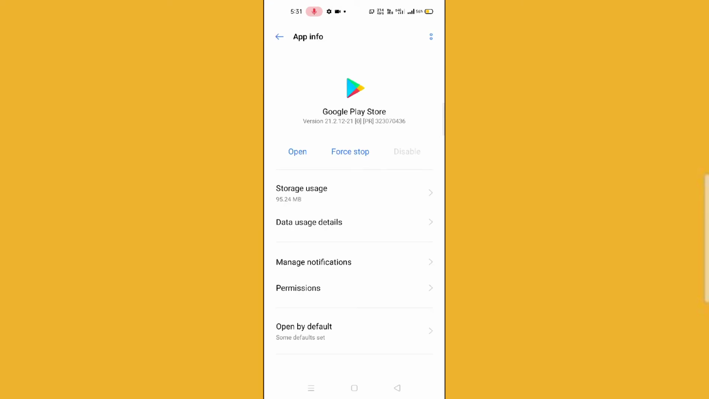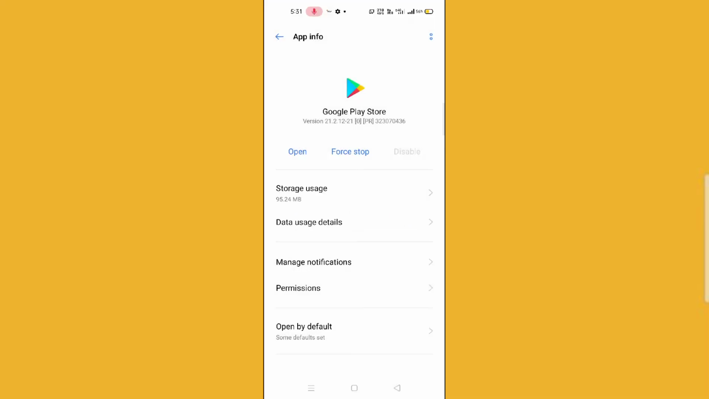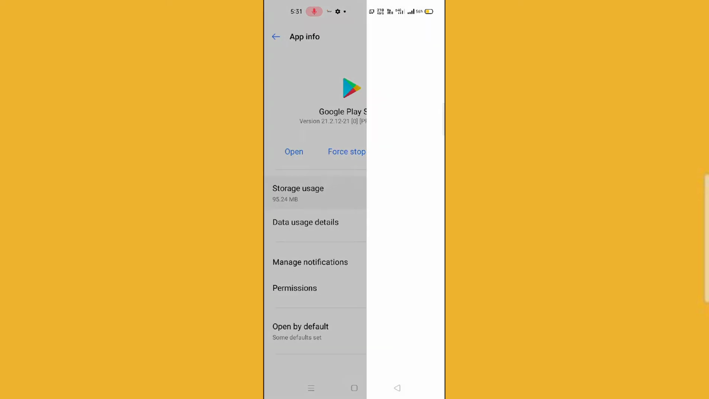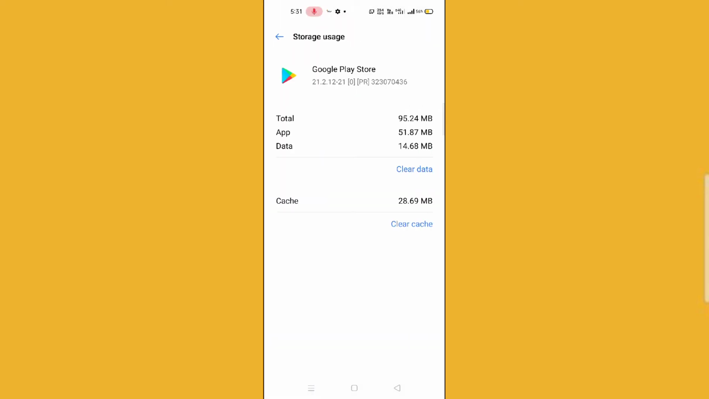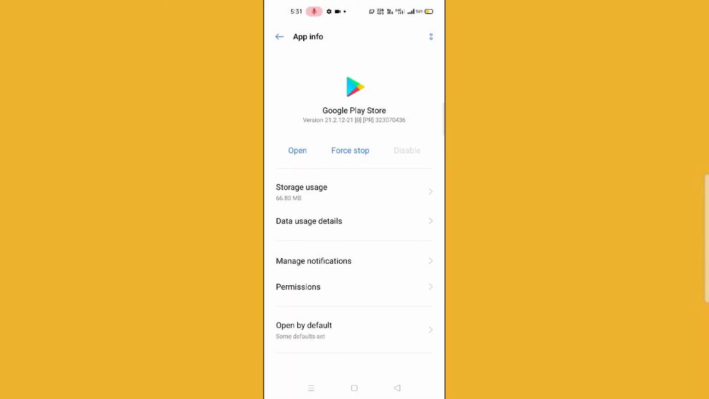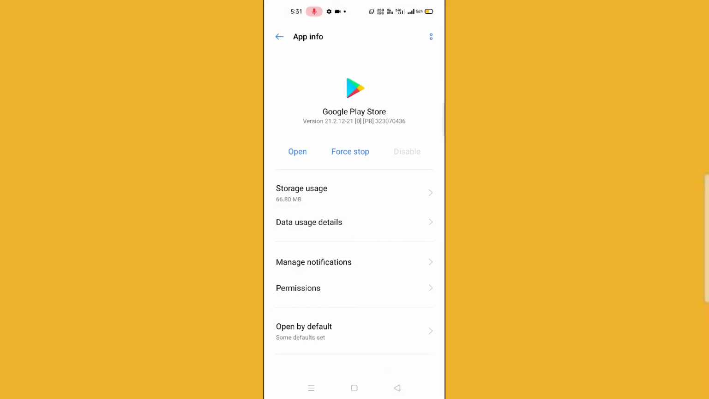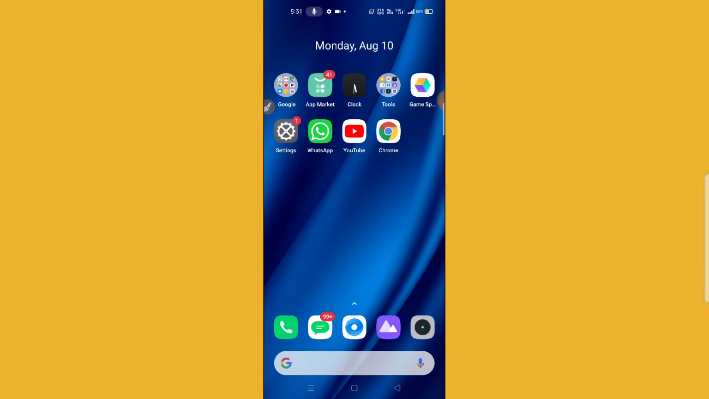Just one thing you have to do here, click on the force stop button and stop it. After stopping, simply click on storage usage and then clear the cache. Also clear the data here. After doing this, you will see permission options. You have to allow each and every permission they are asking for. So I have already done that. Now you can just go and try it out whether it is working or not.